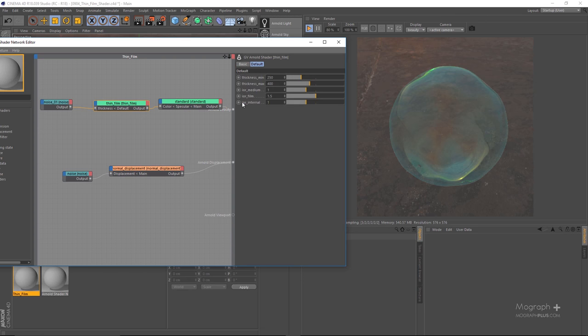Let me increase the max value to 800 so you can see that variation more obviously. Now you can clearly see this variation and how powerful this shader can be. Let's try 1000 as well. Now let me just get back to 800 for now. Also let's try 100 for the min value, 150, 200, 250, and 300. So it's possible to pretty much create all sorts of thin film looks using this shader because it's really powerful and allows you to create some nice variations.